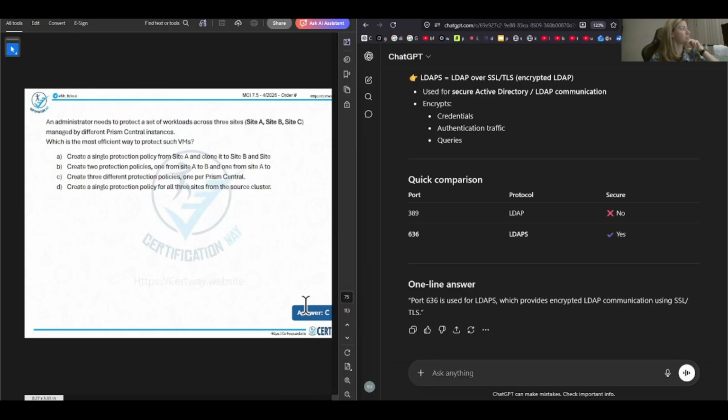Okay. An administrator needs to protect a set of workloads across 3 sites, A, B, C, managed by different Prism Central instances. Which is the most efficient way to protect such virtual machines? C. Create 3 different protection policies, 1 per Prism Central.